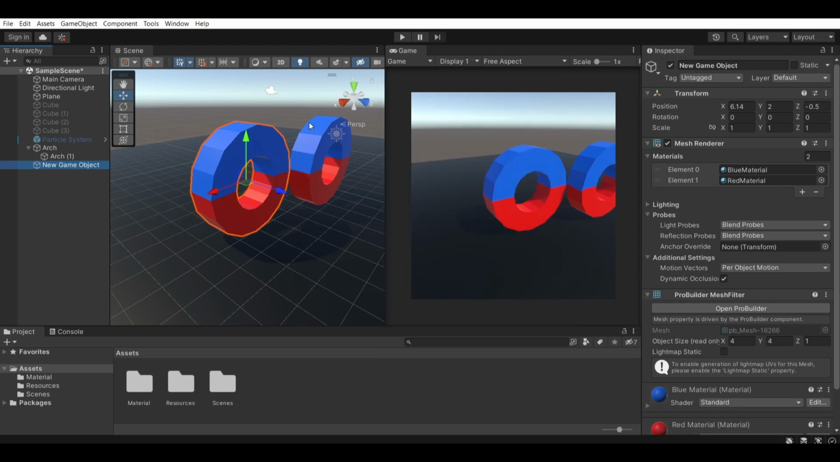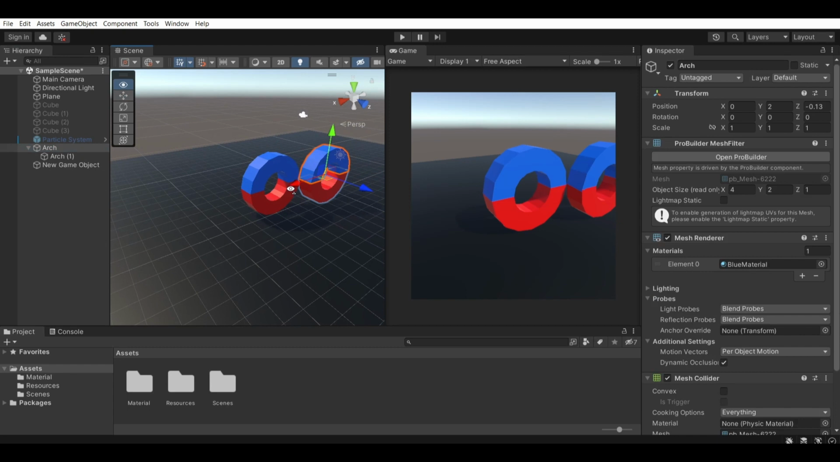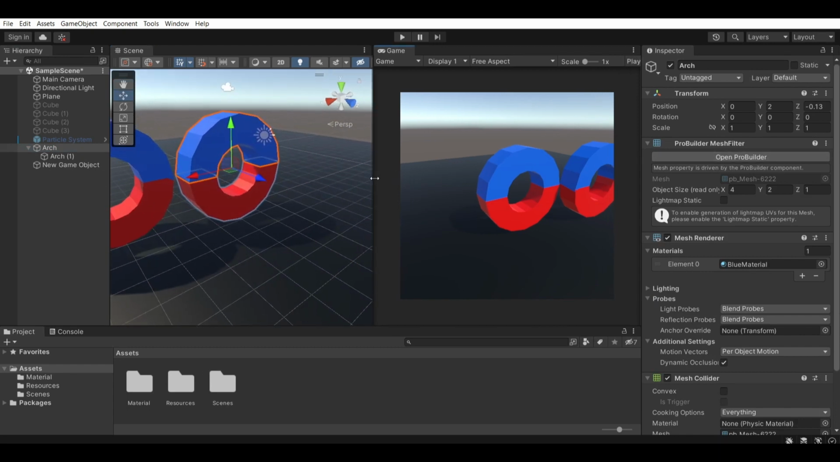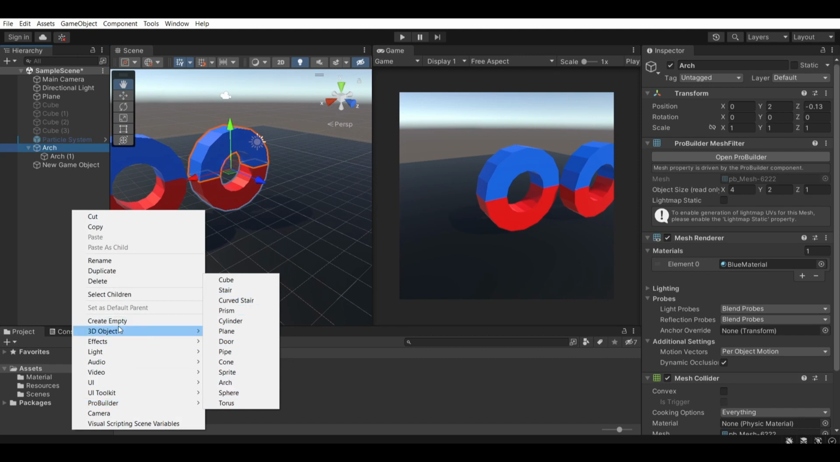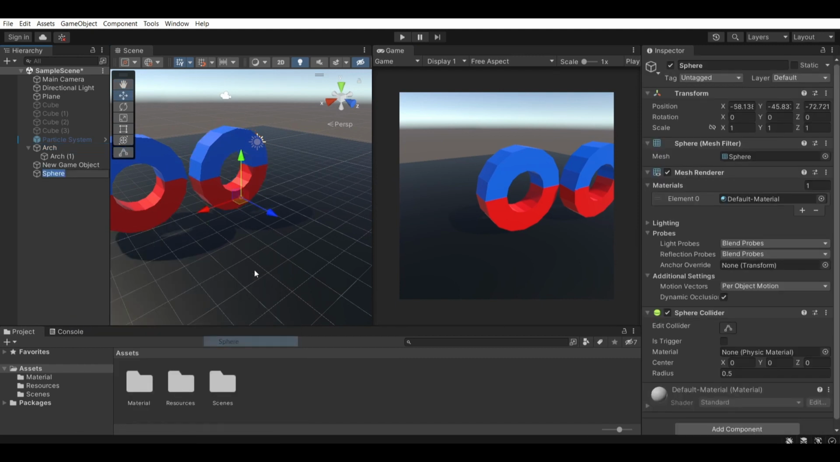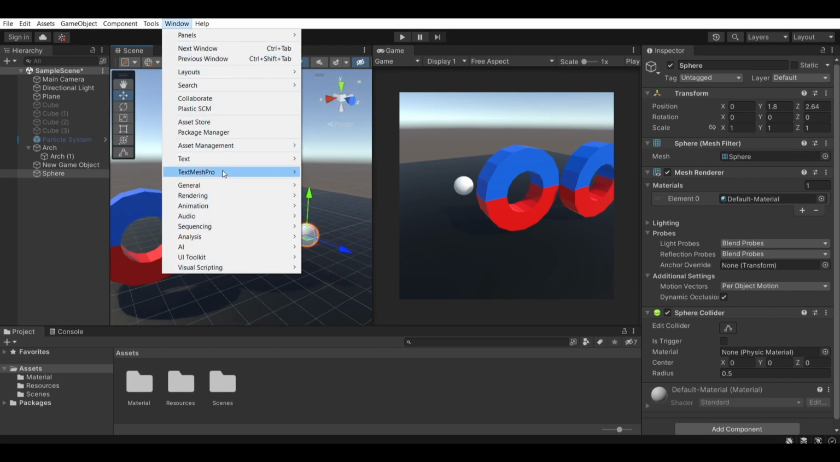And in order to use the Boolean, you need to ProBuilderize your objects. So these two arches are from the ProBuilder shapes. If you were to right click ProBuilder, you'll see a couple of shapes. But if you were to go, let's say, 3D and not a sphere, let me just reset that. You won't be able to use this sphere on the tool.